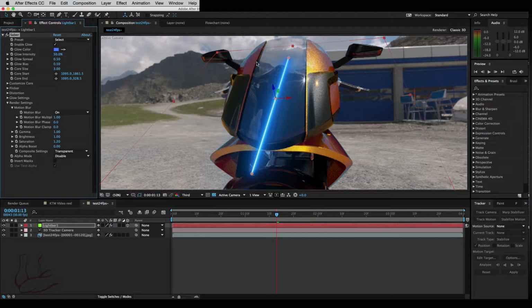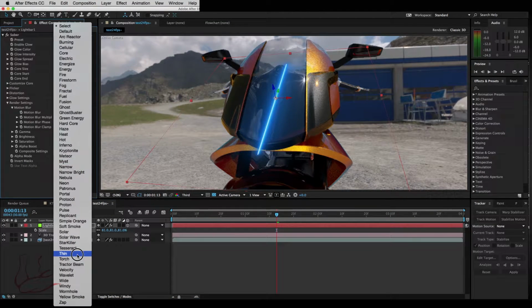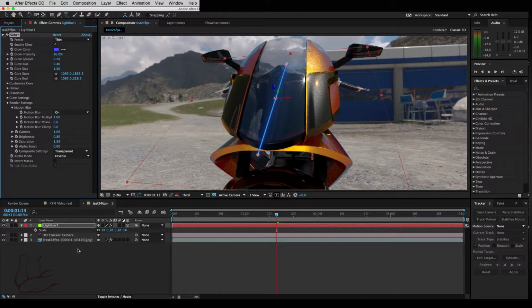Now let's do some quick tweaking to make sure it fits in place. A fast way to do that is by having our Light Bar 1 layer selected and hitting S. Let's change the properties of this guy. Go to Preset and click Thin. Oh, and feel free to play with the other presets here. There are a lot, so go crazy.